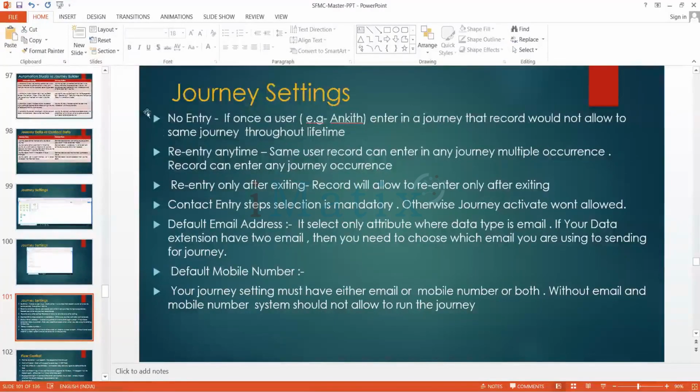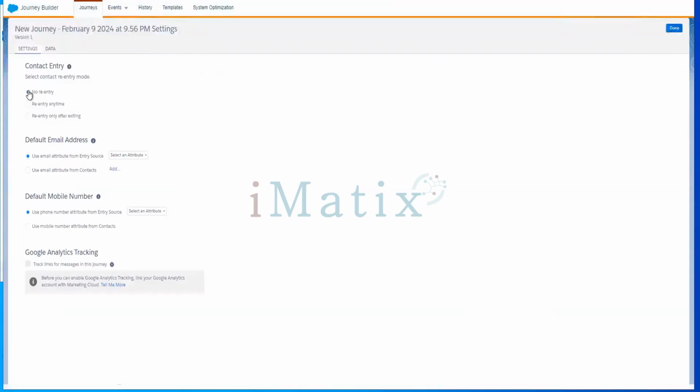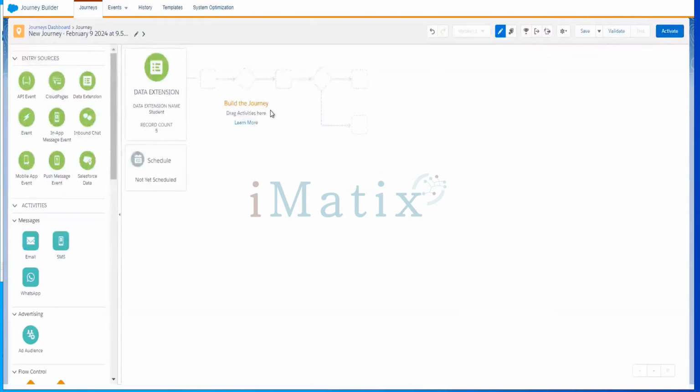You mentioned no re-entry, like if a user enters your journey, the record would not be allowed to enter again. You are creating a new journey, for example, a new journey for February 9. The moment you are done, you are creating the activity, choosing the data. Data is in your data extension, yes or no. Those records become part of your journey.